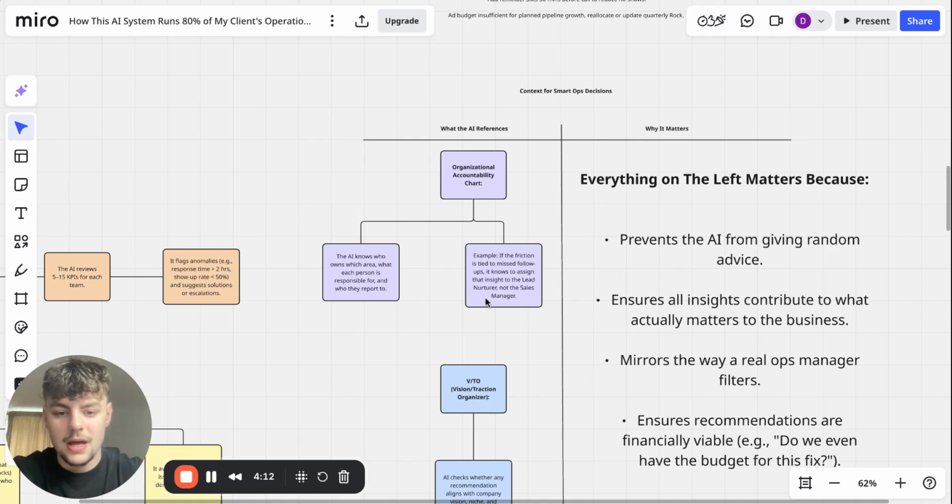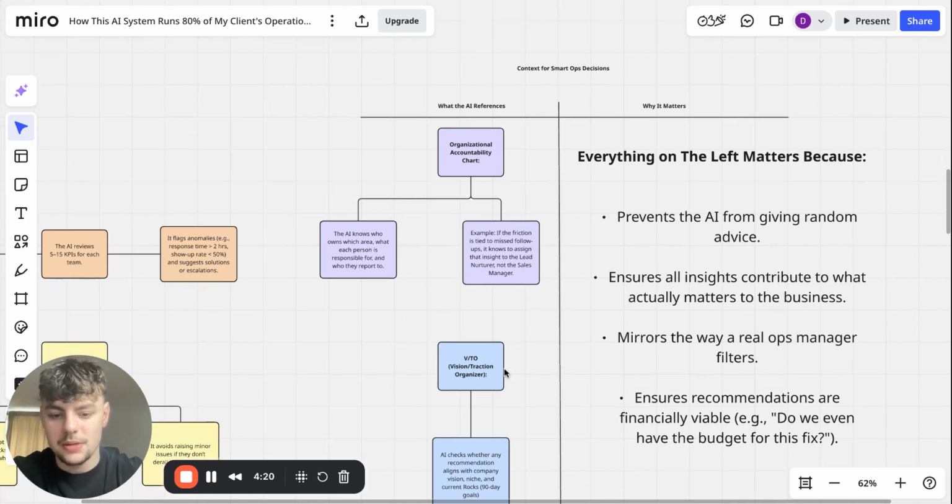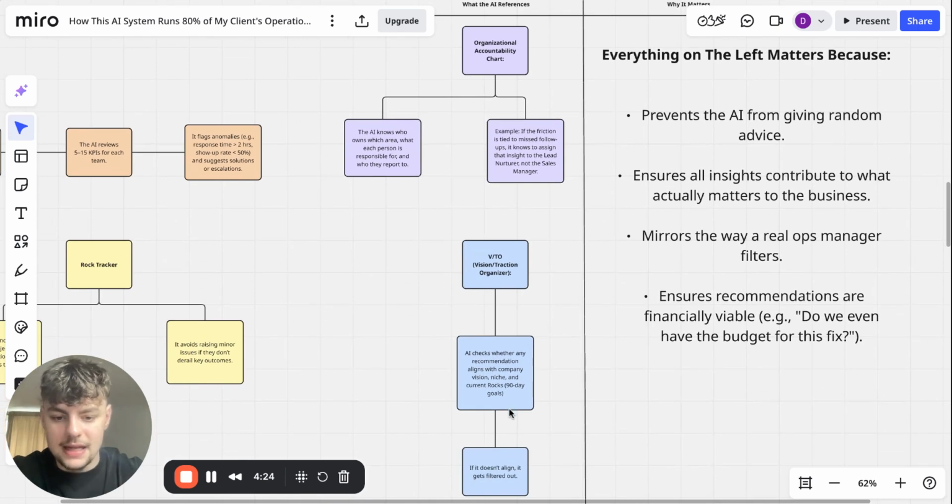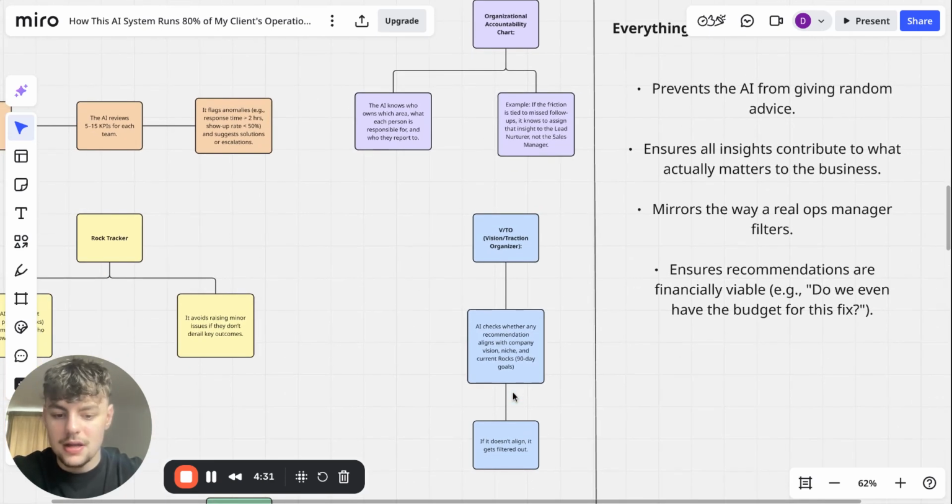So for example, if the friction is tied to missed follow-ups, it knows to assign that insight to the lead nurturer and not the sales manager. And we also have the vision traction organizer, and the AI checks whether any recommendation aligns with the company vision, niche, and current rocks. And if it doesn't get aligned, then it obviously just gets filtered out.